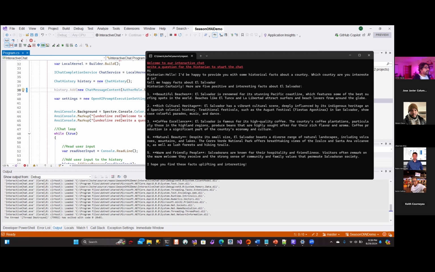Okay, rich cultural heritage, yes, of course. We come from Spanish people, and then some native tribes, really interesting ones. Excellent coffee, also true, and a happy fact. And natural beauty, of course. We have beautiful nature, and it's really easy to access because El Salvador is small, so you can drive, have breakfast at the beach, have lunch in the city center, and then have dinner at the volcano. And of course, people like me, warm and friendly. So yeah, interesting facts. So this is the chat.